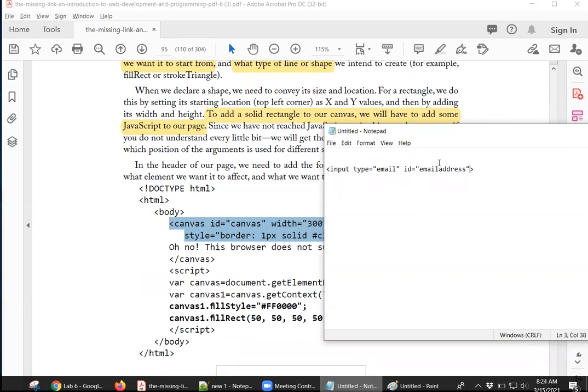And typically when you name something within code, you don't want to have any spaces. So I'm going to leave it like that. So now we have an input. It's an email type, and then we're calling it ID. Now, the reason why we would want to call it something is so that we can refer back to it.